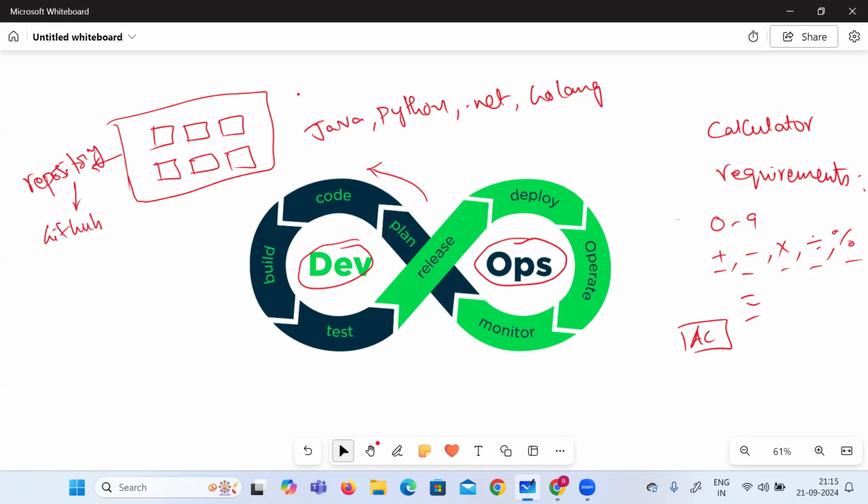Now, is the source code enough to make this application? No. You have to build this application into a file like a JAR file, a WAR file, an EAR file, an MSI file or an EXE file, depending on the requirement of the application you are developing. Once the build phase is done, testing is done on the build, and then it is ready for release. It will be deployed on containers or some servers, and then it will be ready for operation. You will release this calculator application all over the world.